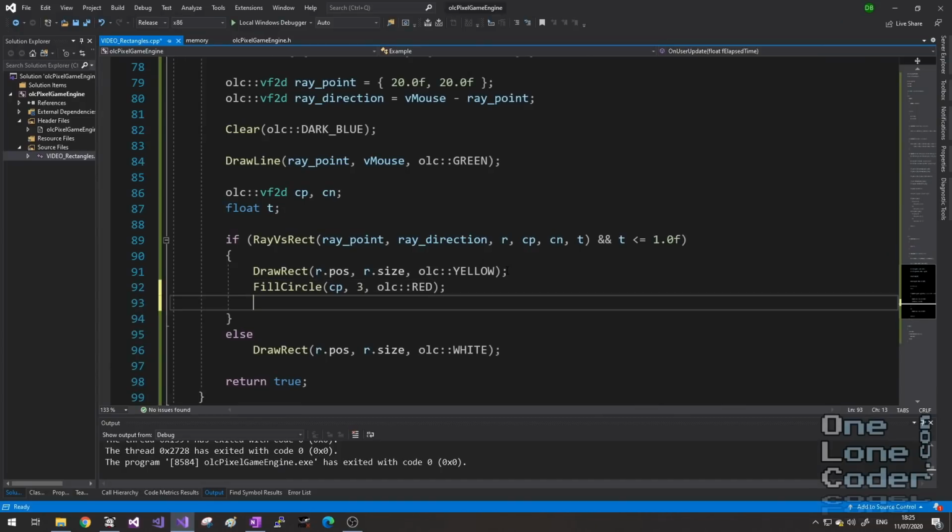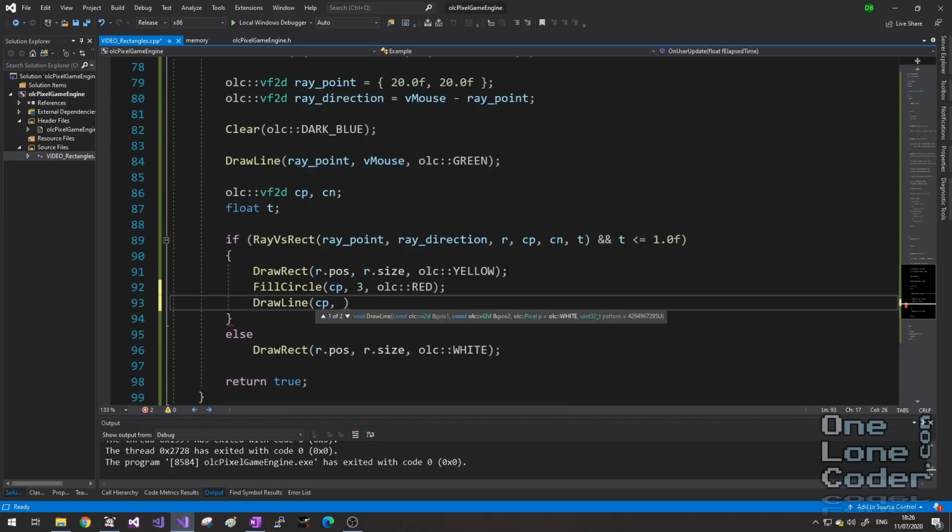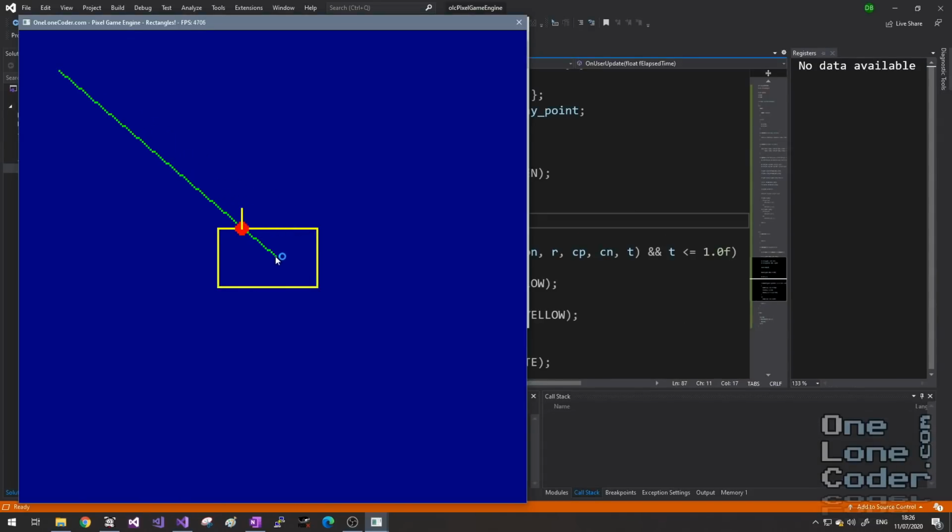And I'll also visualize the normal. I know it exists at the collision point, and I will draw it to the collision point plus the collision normal. I'll pick a number times 10 just to scale that unit normal, and we'll draw that in yellow too. So no collision, and then we can see a quick little normal telling us which side of the rectangle we have collided with.